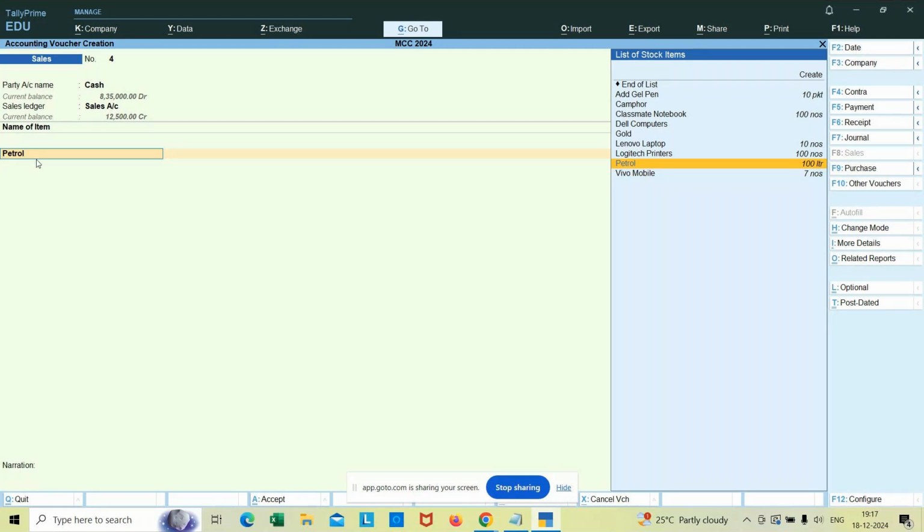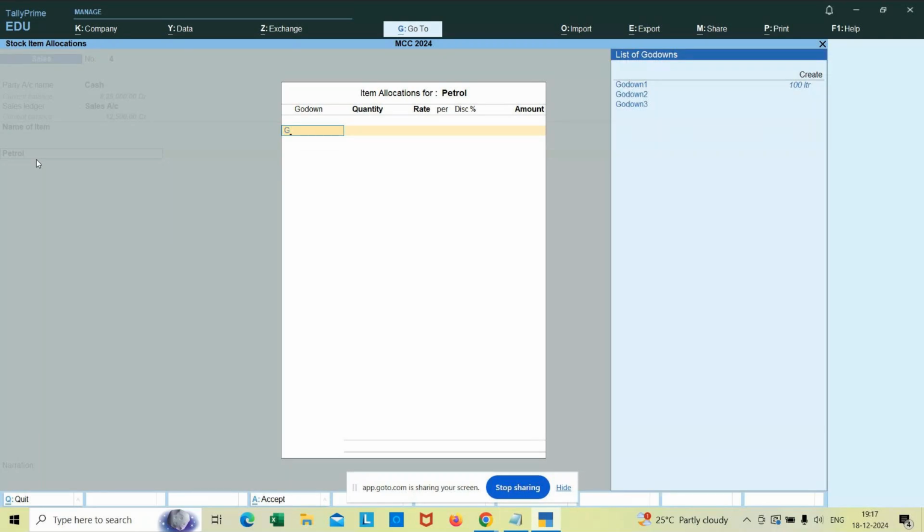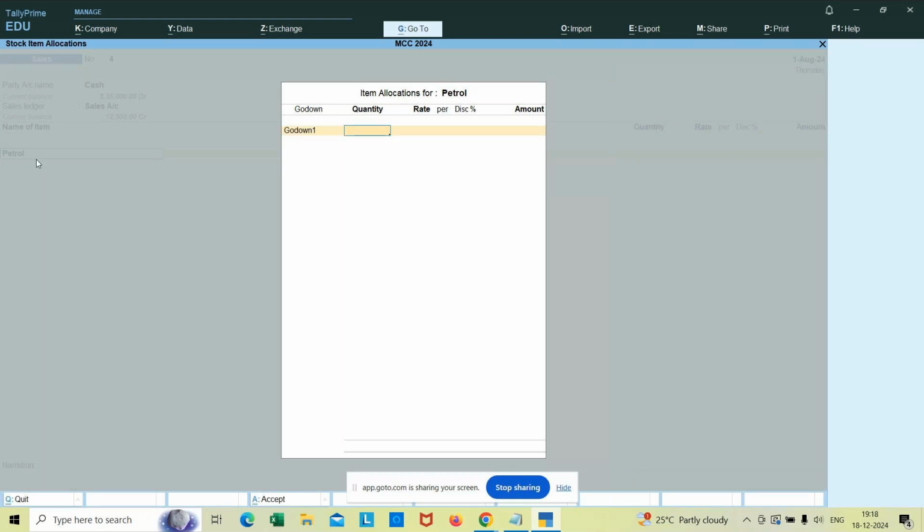After selecting the petrol, it will display item allocation. So you can type G. It will display list of godown and in which godown we have kept the petrol. So in godown 1 we have 100 liters of petrol. In that I'll select godown 1 and quantity I'll take here 75 liters. Rate is 160 per liter. We purchased for 150 rupees and we are selling for 160. That is, the profit margin will be 10 rupees.